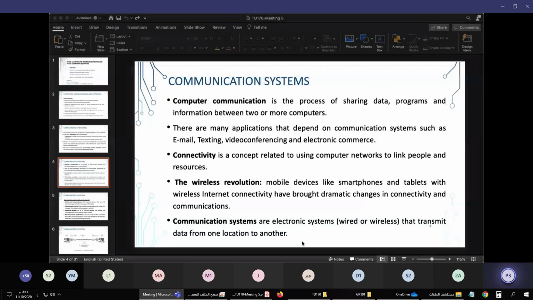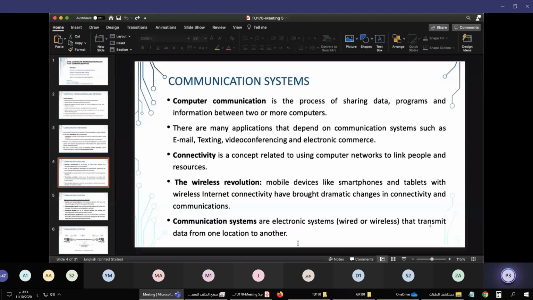So we complete our discussion. As I said, applications need a communication network to perform their functions. So let's talk about how this connectivity is going on. Connectivity is a concept related to using a computer or computer networks to link people and resources. Resources like a mail server or any computer that is connected to the network and has access to share the data.